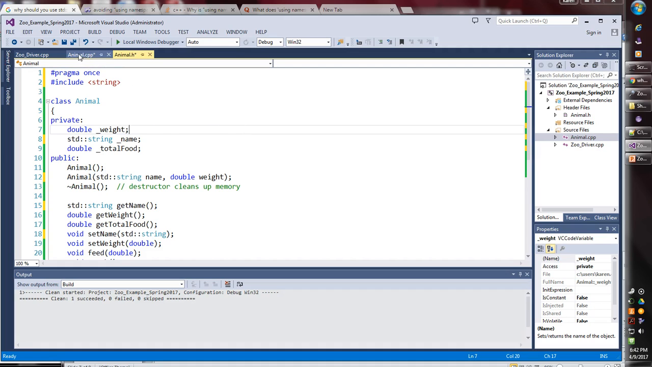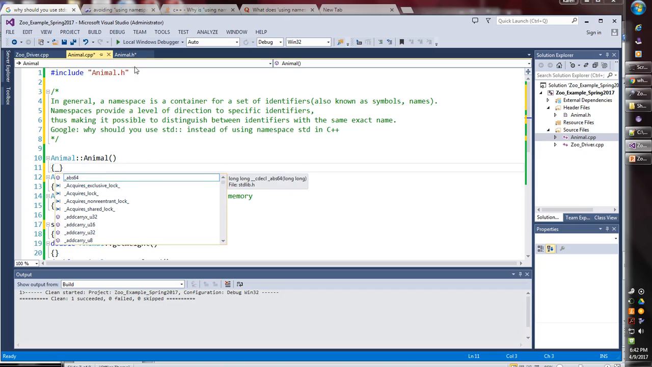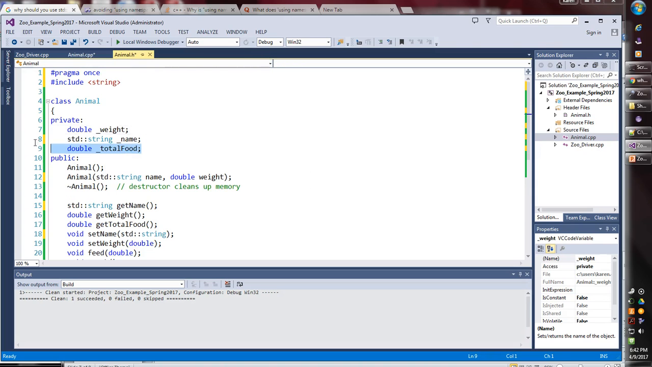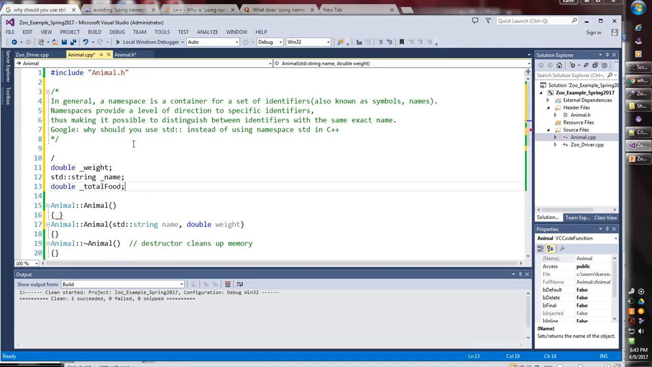So our animal.cpp implementation, we have a default constructor, parameterized constructor, and our destructor we don't have to write any code for. And a default constructor we should list and give a value for each of our 3 instance fields. If I come over here and copy the instance fields, that just gives me a reminder of what those instance fields are.